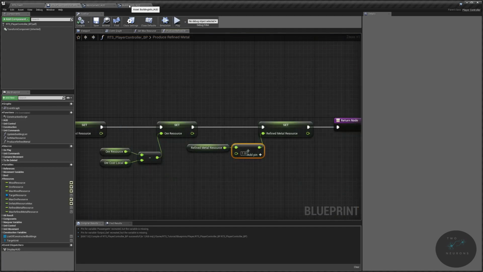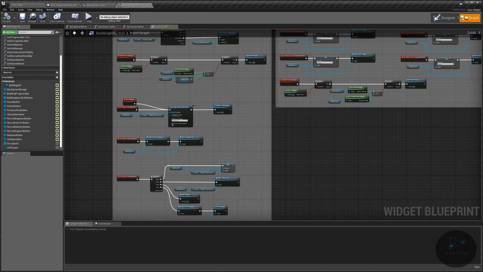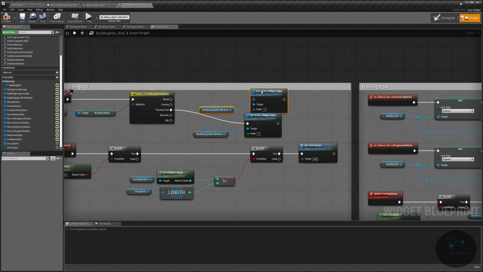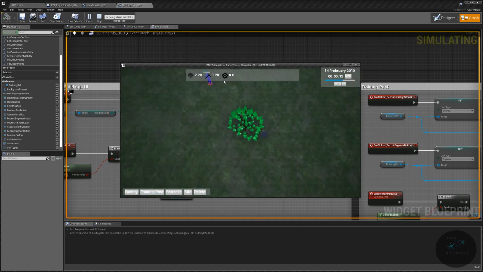Let's go back to our building info HUD. Let's go to the very top of it, and let's just move this down a bit. We are actually going to copy this, so Control W it. Change the index to 2, and we are going to attach this to factory. Now compile. Let's test this out.